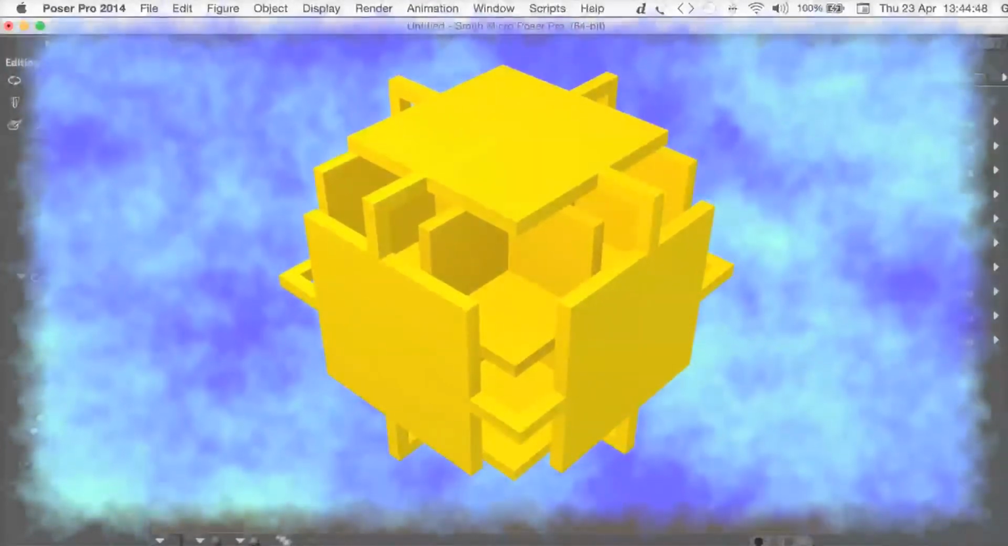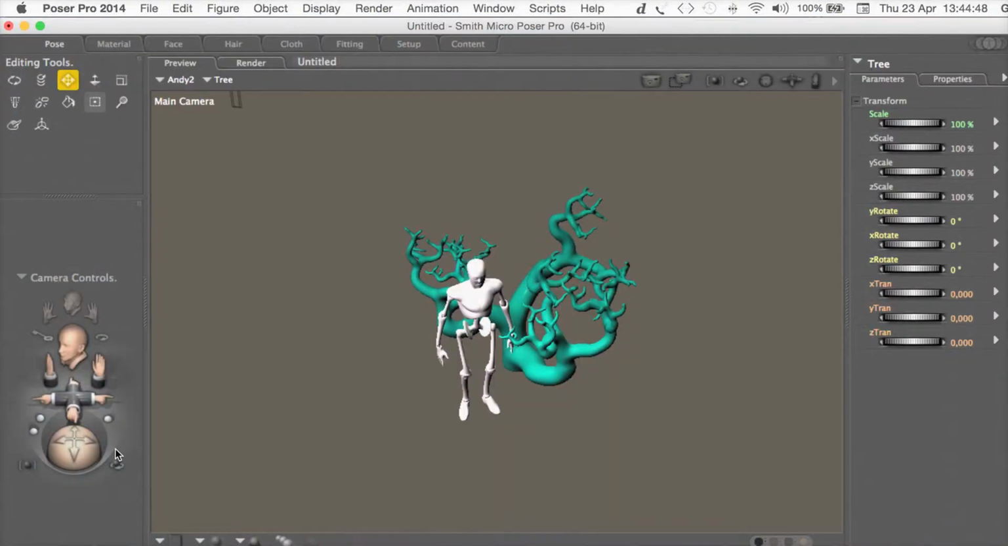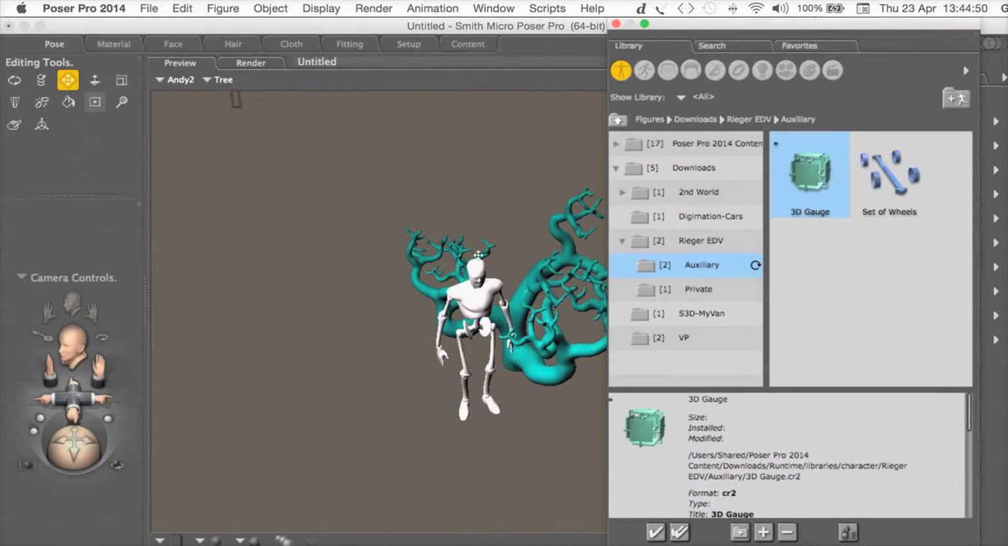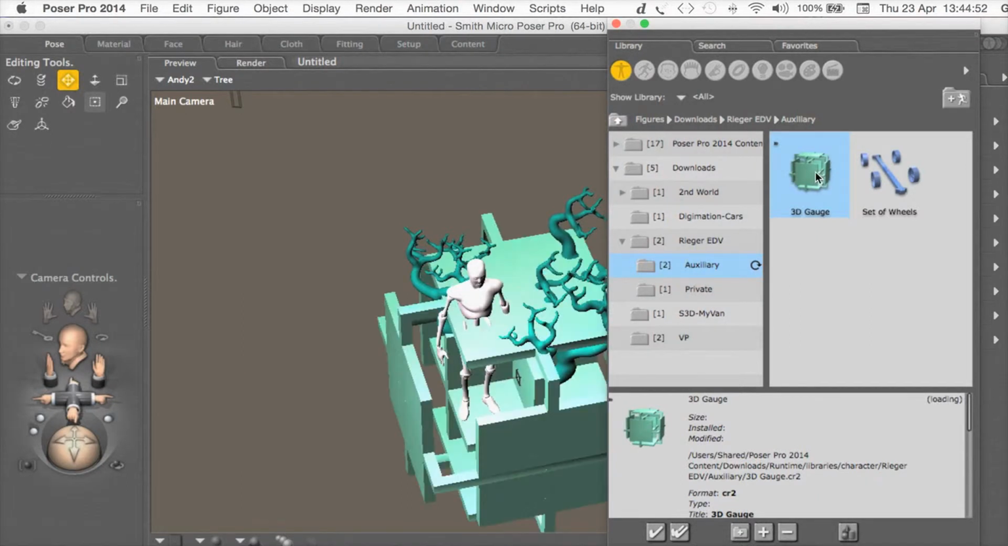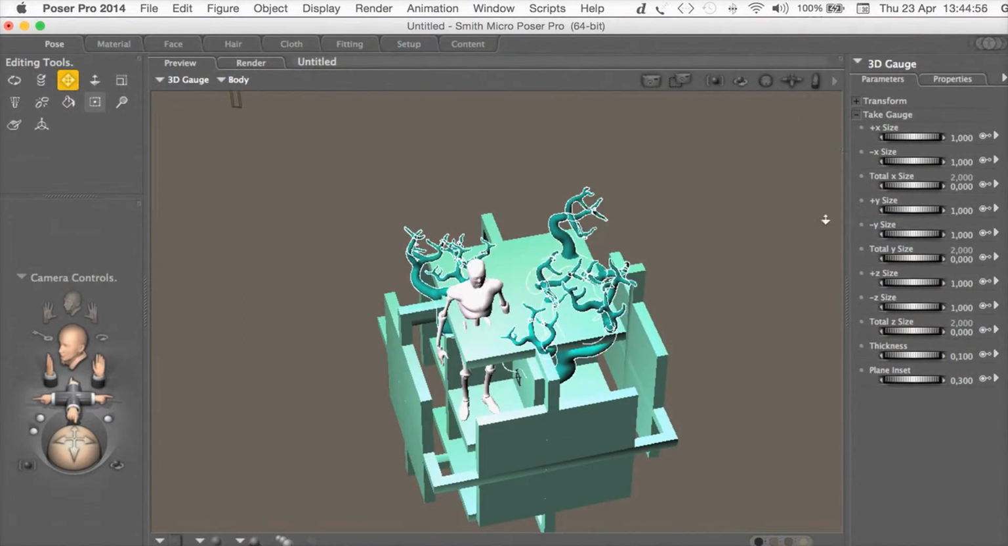Now back to the tree object that we've just imported into Poser. Here's how we measure it. Select the 3D gauge from the figure library. Put it in the exact same location and orientation as the tree object.